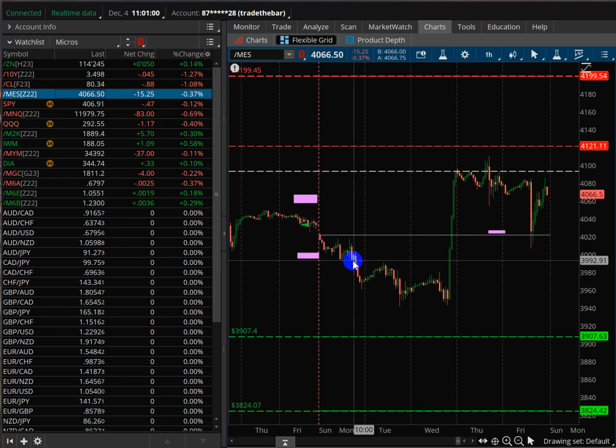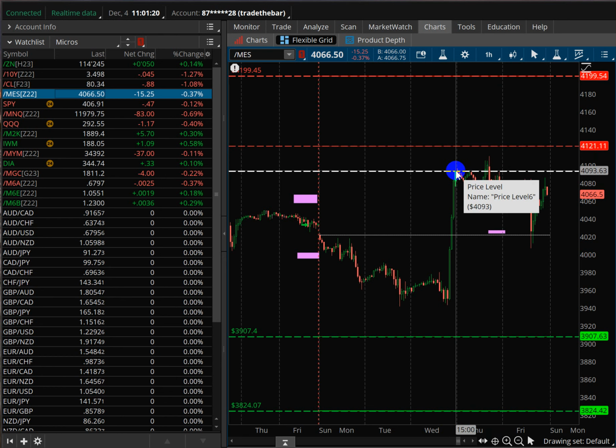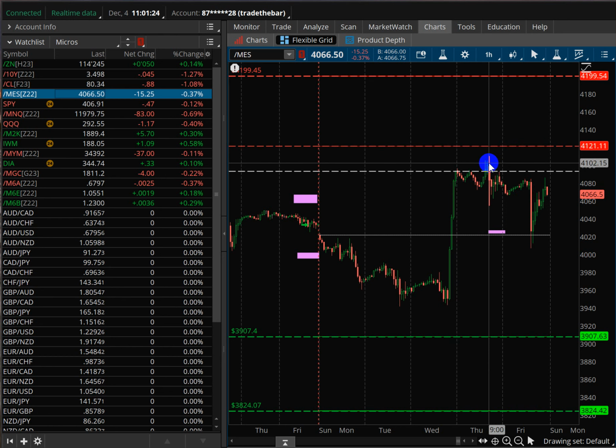MES or ES, it opened up in here, moved down. This is a different line for something else, so there was really no setup, but I was short here. I think I was short in here on Wednesday around the close, and left it through Thursday, and I took profit here around the midpoint on Friday.